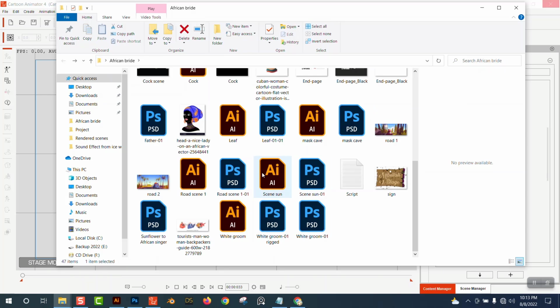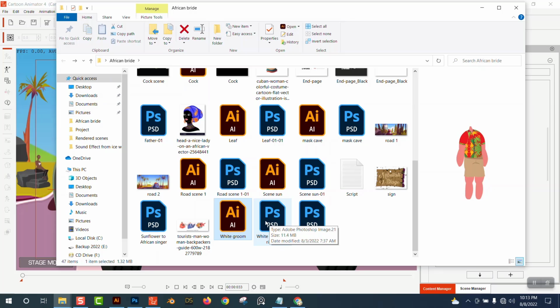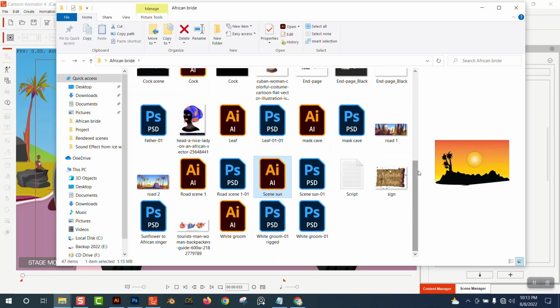So if you're working with Illustrator and you click on any of the thumbnails, you will be able to see a preview of it, but with Photoshop you will not be able to see that. So here now is the white groom that I drew in this Illustrator. Then this is the scene where the lady is singing. I just drew that separately.